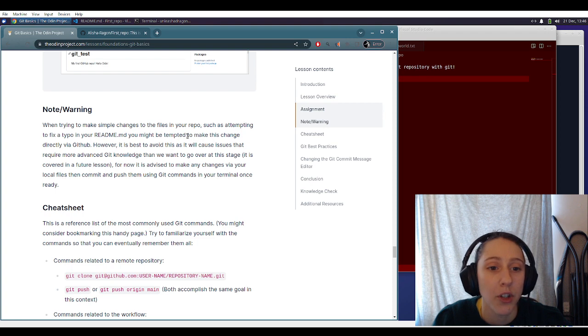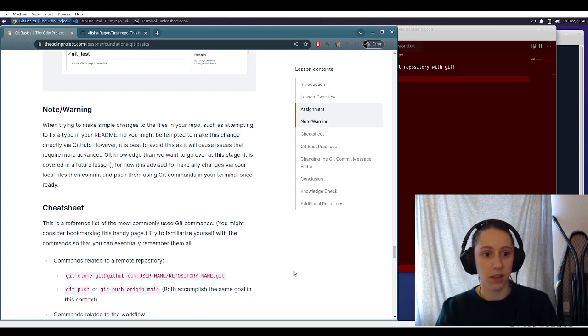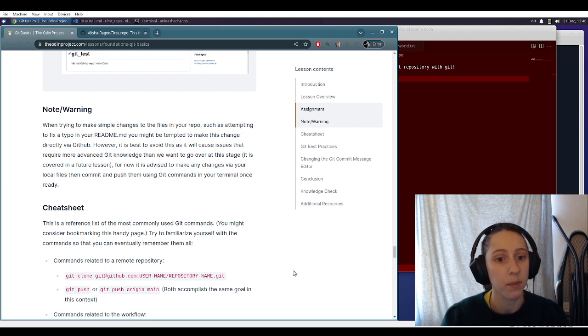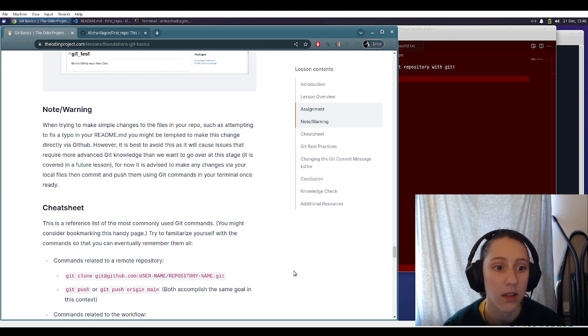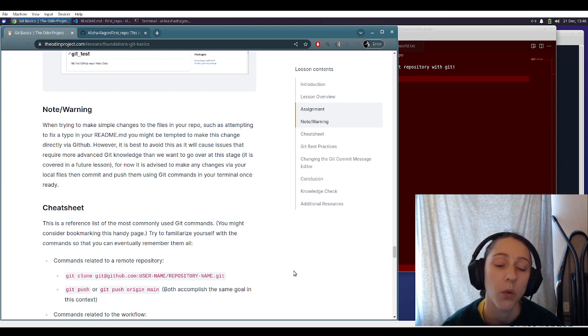When trying to make simple changes in the repo, such as attempting to fix a typo in your README, you might be tempted to make this change directly via GitHub. However, it's best to avoid this as it will actually cause issues that require more advanced Git knowledge than we want to go over at this stage. It's covered in a future lesson. For now, it's advised to make any changes via your local files and then commit and push them using Git commands in your terminal once ready.